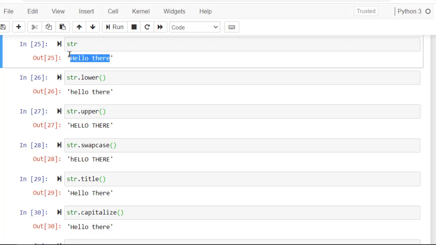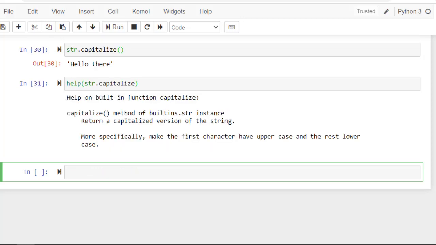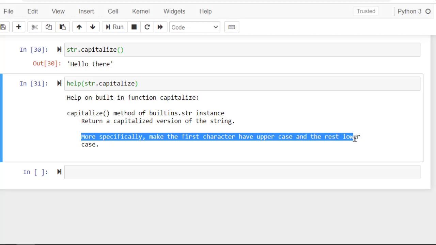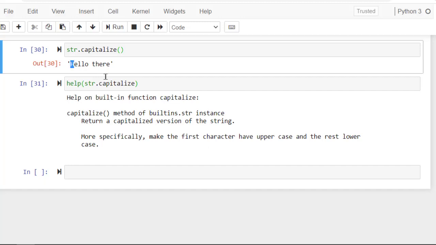So what exactly does it do? We can check the information about a method using the help function. help string.capitalize, and it returns a simple documentation on this method. It returns a capitalized version of the string. More specifically, make the first character have the uppercase and the rest lowercase. So that makes sense because our original string had the first character as uppercase.